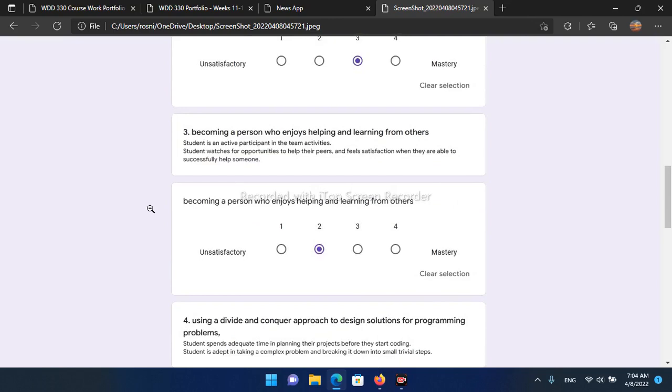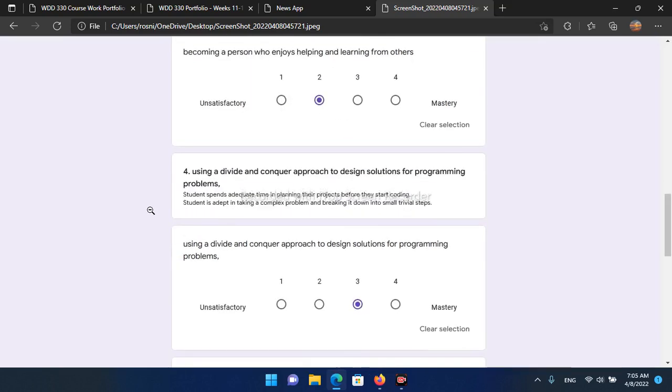Third question is becoming a person who enjoys helping and learning from others. I answered developing because interacting with other students online is always challenging, given the students' different time zones. It also turned out that only I and one other student remained in my assignment group of students, and I have always taken an active part in online meetings with other students.